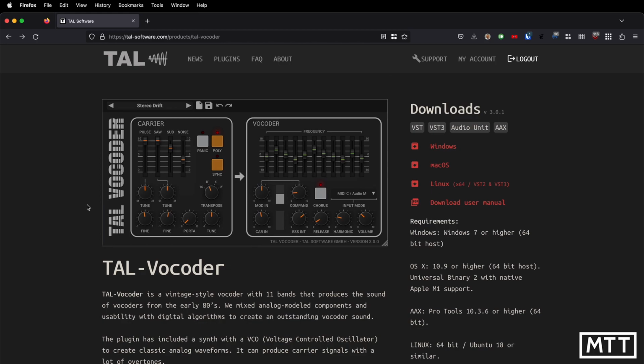On screen, you can see the TAL page with the TAL Vocoder, and there's a number of updates for this. It's got new routing possibilities, etc., and a scalable user interface, which is becoming increasingly important. It's still free. It's still a great little tool. So download the version you need, get it installed, and then head over to your DAW, which in my case is going to be Cubase.